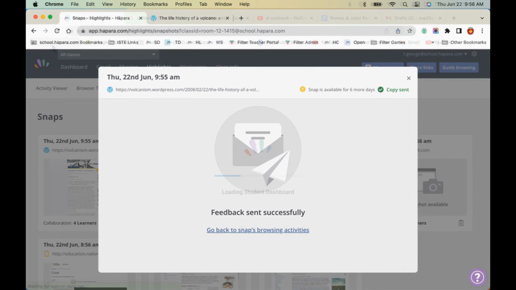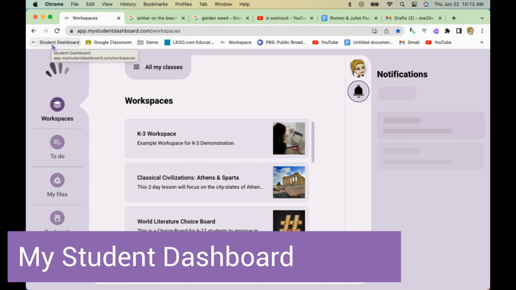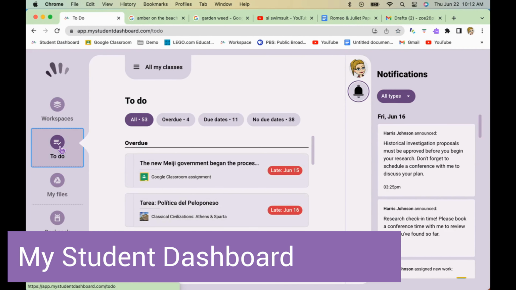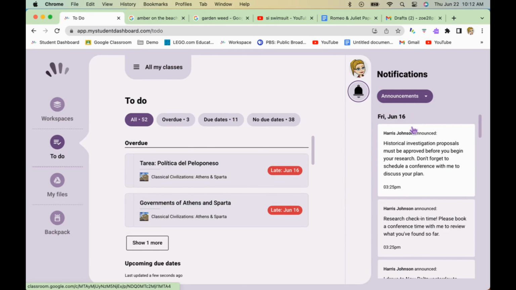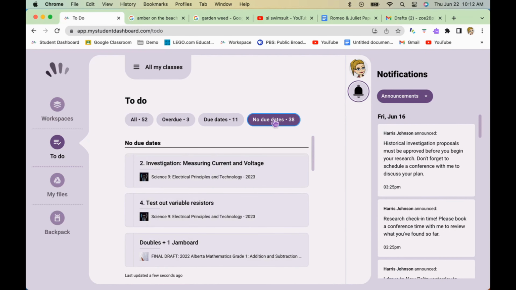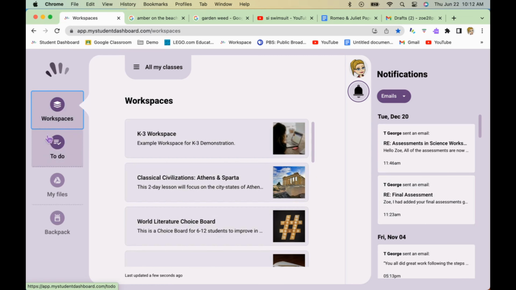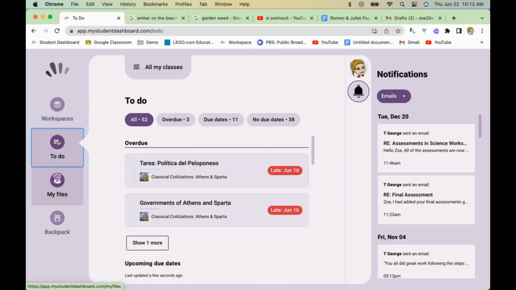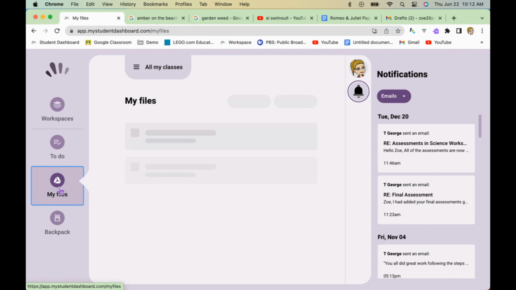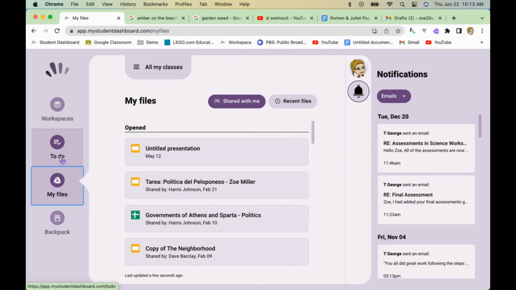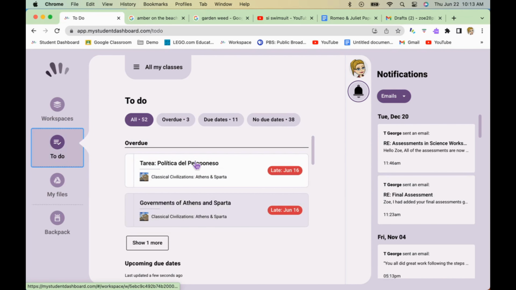Hāpara's award-winning student dashboard allows learners to access and manage their digital content, including assignments and assessments, Google Classroom announcements, and other important information, including upcoming due dates and teacher communication. Educators should encourage learners to sit with family members and view their student dashboard together. This will give families direct visibility into the tasks and activities that their child is working on. This real-time access fosters transparency and informs families of their child's academic journey.